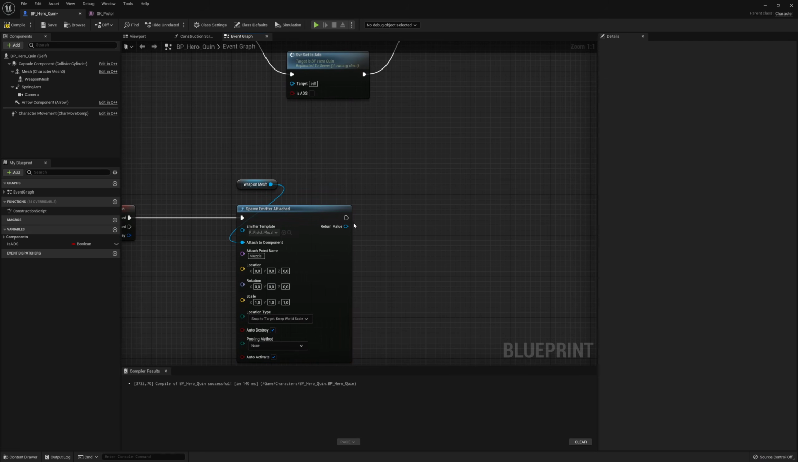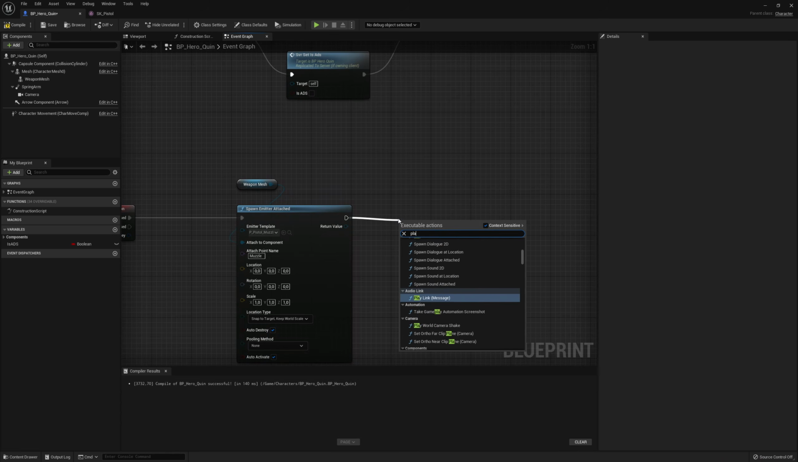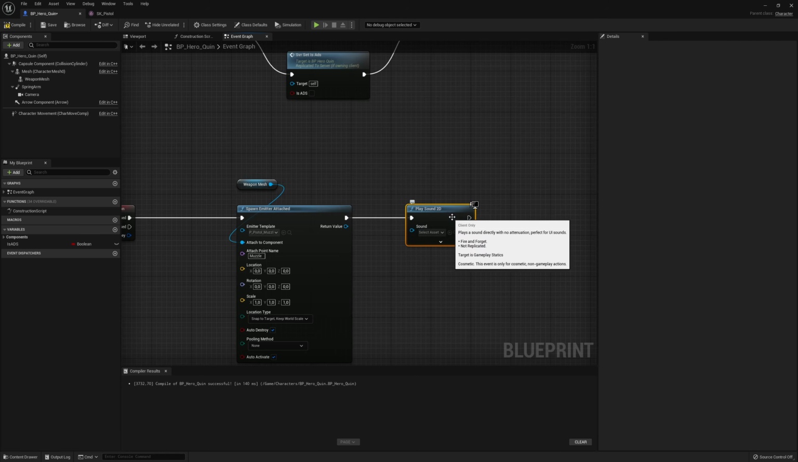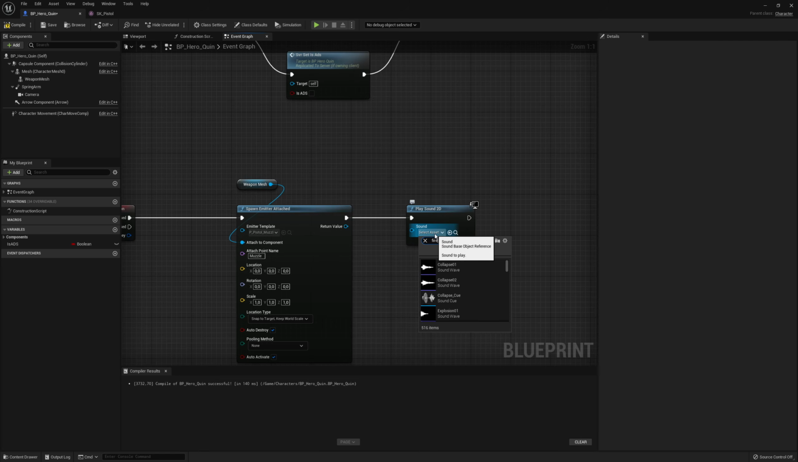Now I want to play a sound over here. So I'm going to play sound 2D. This is not replicated, so only the local player can hear this. And it's a fire sound, so I'm firing the weapon, so it can be 2D in my case. We could get back to this later and change it. For now, we're going to keep things very simple.